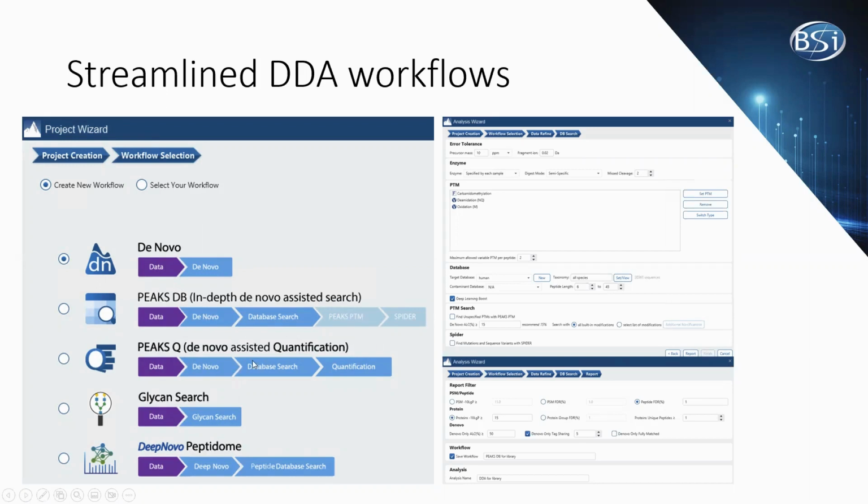Peaks DB can also, if you have the Peaks Q module, perform quantification after database search. And within the DDA workflows, we now include the glycan search as well as DeepNovo Peptidome.